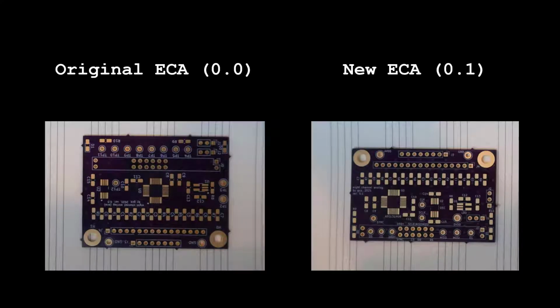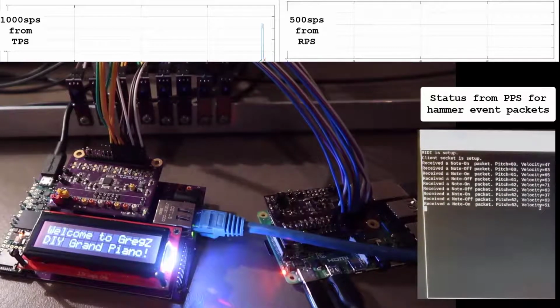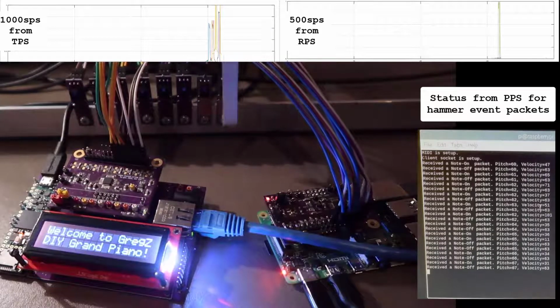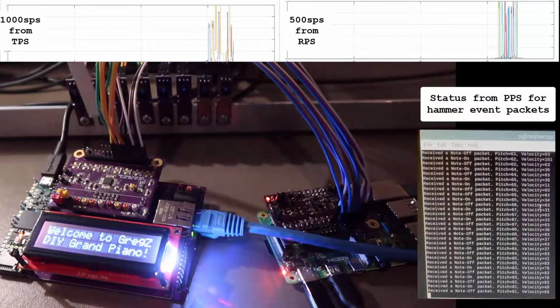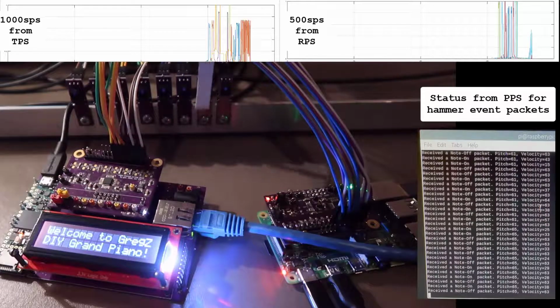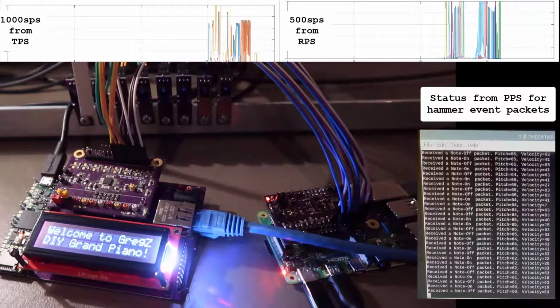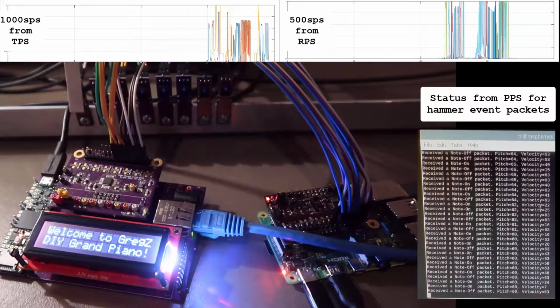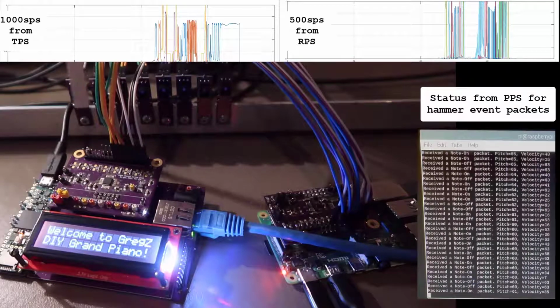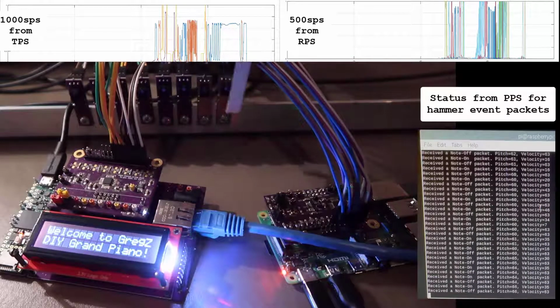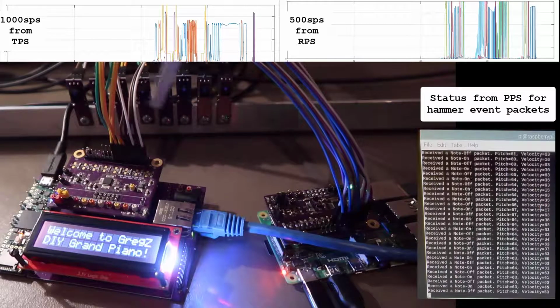This also means I need to redo the TPS, but for now I'm using ECA 0.0 with the TPS and ECA 0.1 with the RPS. Okay, let's run some tests. The responsiveness and performance works great, even when sending both streaming and event data over the Ethernet.